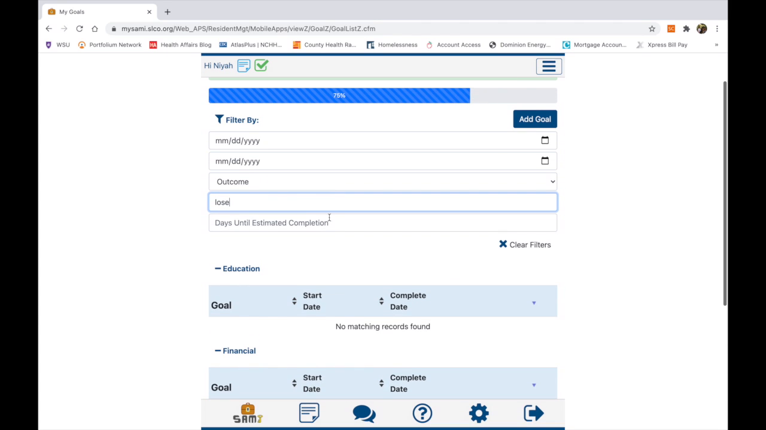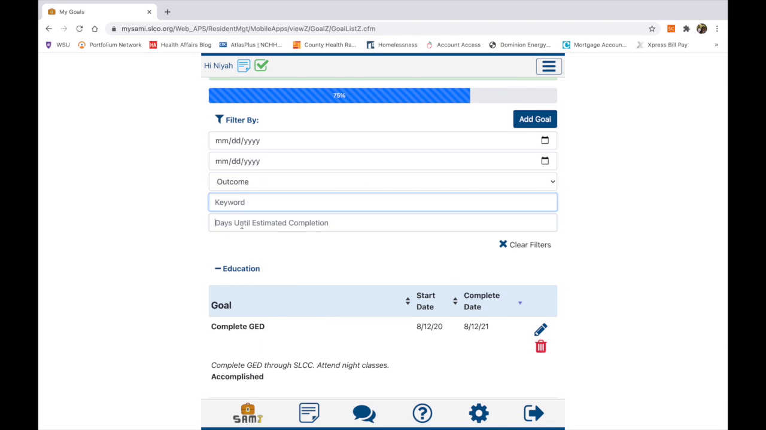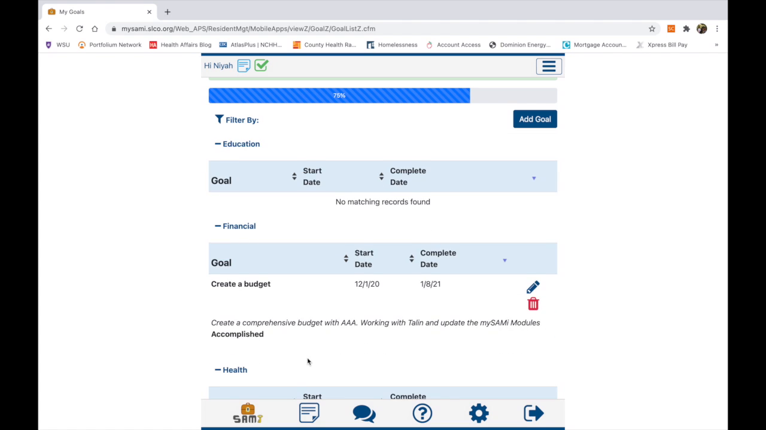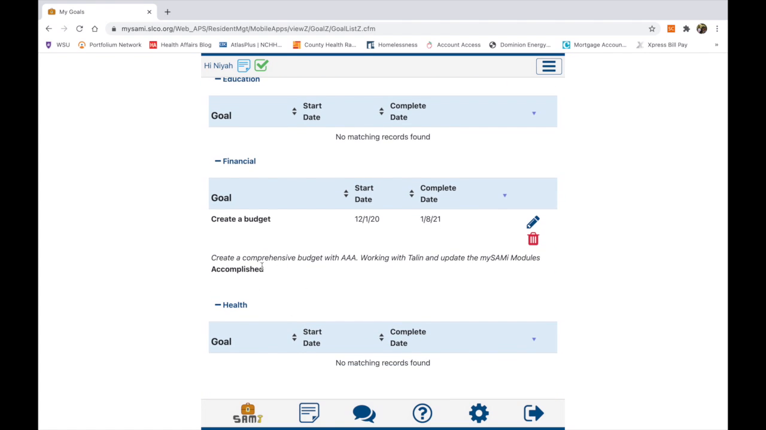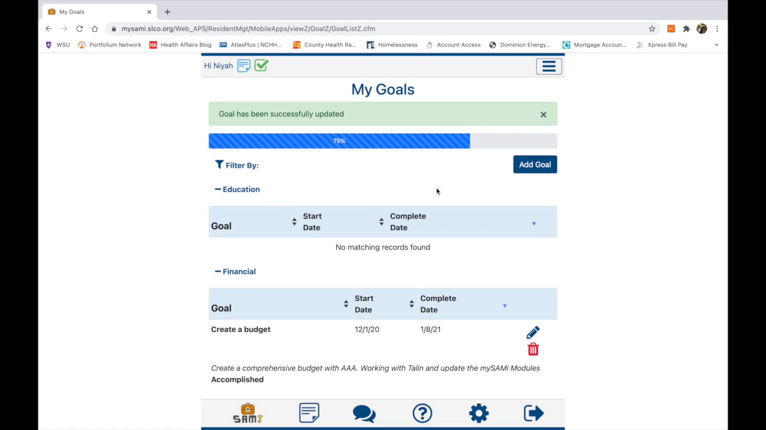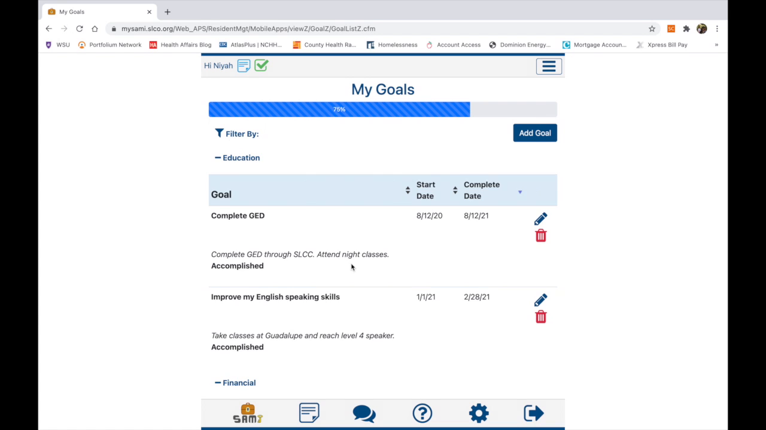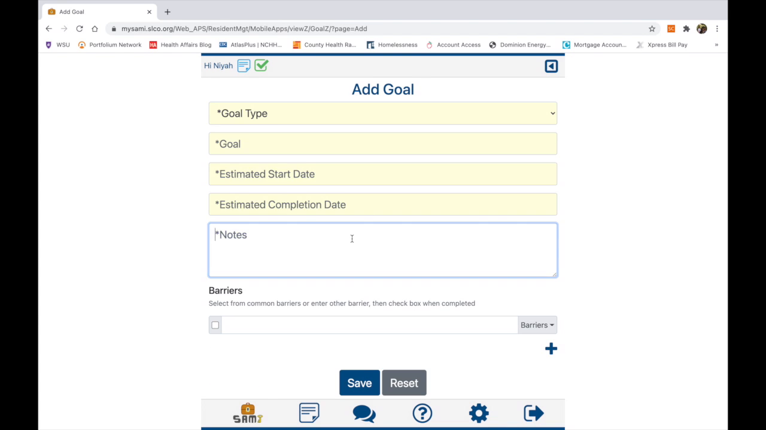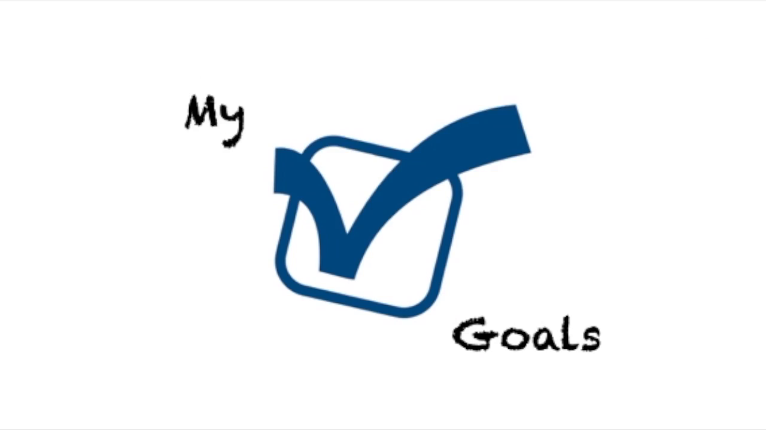For days completed, I'm going to look for goals that must be completed about 10 days from today. And again, as can be seen below, I only have one goal within the time frame and it has been already completed. Going back to add a goal, clicking on reset will clear the inputted information, and to return back to the landing page, click on the triangle in the top right corner.